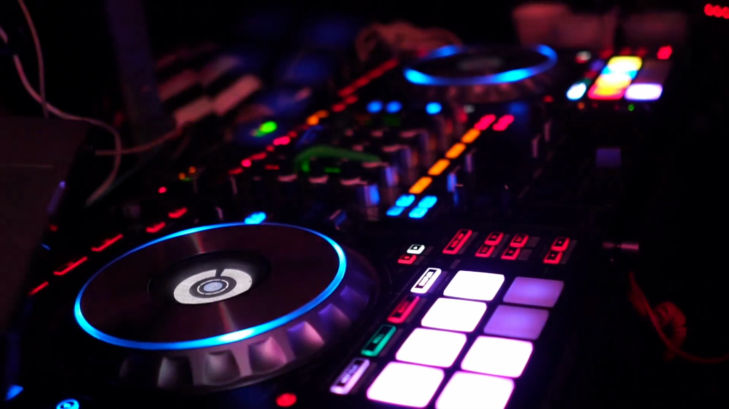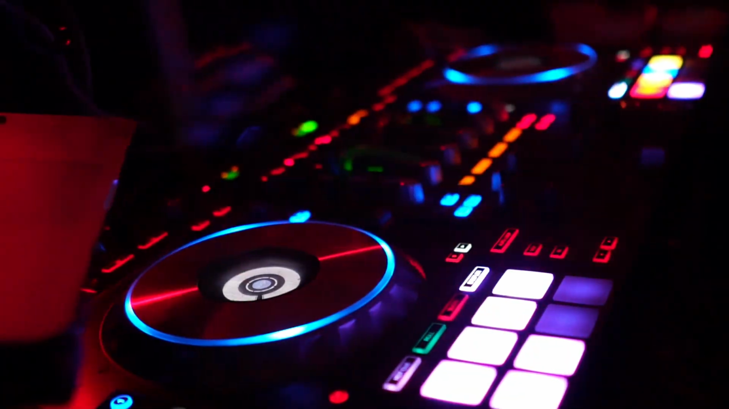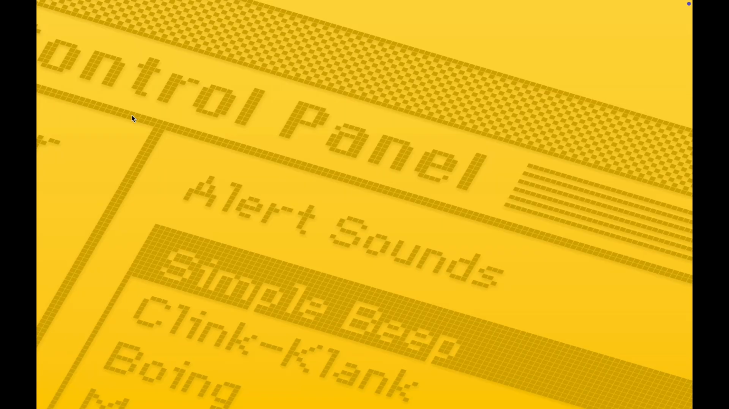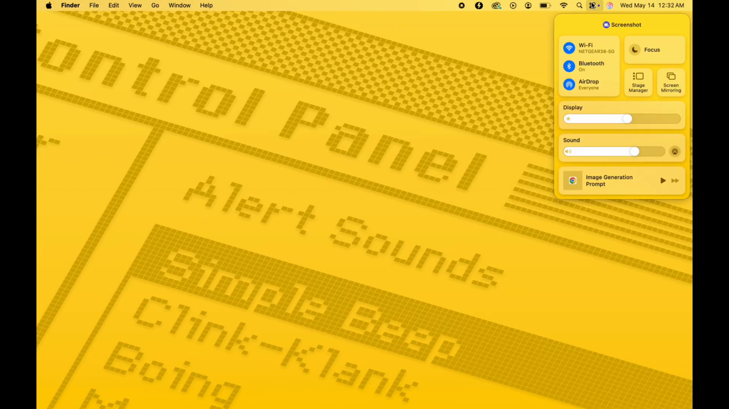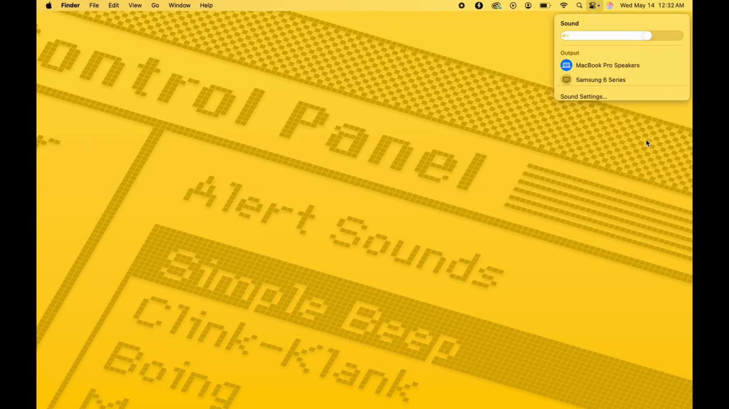Part 2. Stream only audio using AirPlay. Now, what if you just want the sound? Maybe you're DJing from your Mac or blasting a podcast to your living room speakers. Open Control Center again, but this time tap Sound. You'll spot an AirPlay icon next to your output options. Tap it, then pick your speaker or TV from the list.